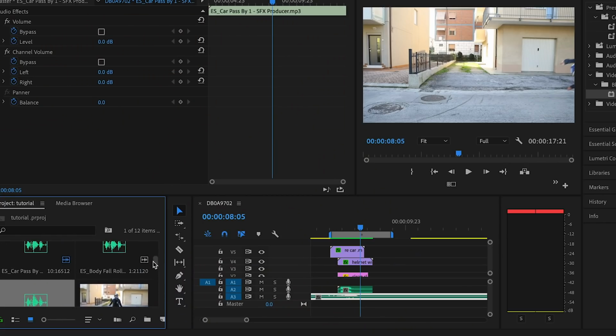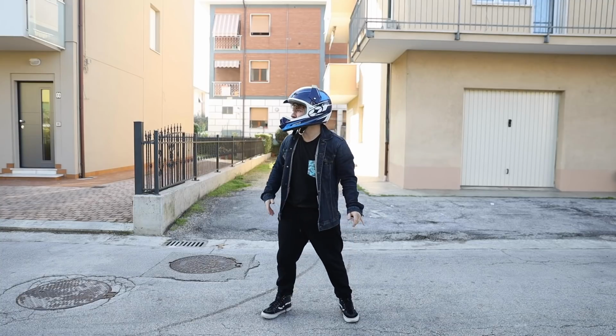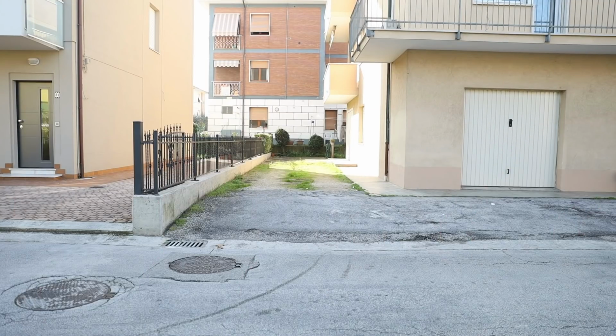And lastly, a good one to really sell the effect is body fall rolling. So basically, once you get hit by the car and you're not out of frame, I imagine your body is rolling across the asphalt. All right, there you have it. That's how you run yourself over with a car.